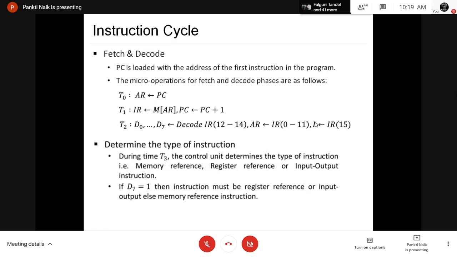Now next, after fetching the instruction from memory, right, next is to decode the instruction. This is your first step. Then the second step is decode the instruction, so it will decode the instruction using the decoder, right? Then the third step is determine the type of the instruction, because in the third step, what were we doing? We have to find out whether the instruction is a direct address type or indirect address type, right? So during time T3, the control unit determines the type of the instruction, right?